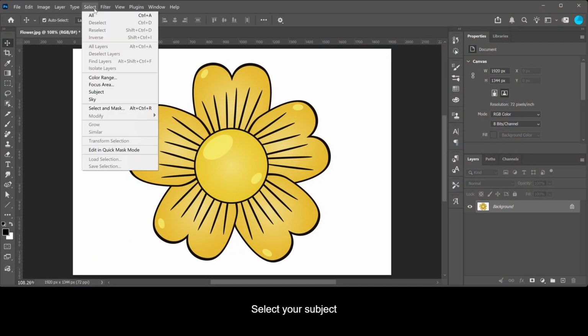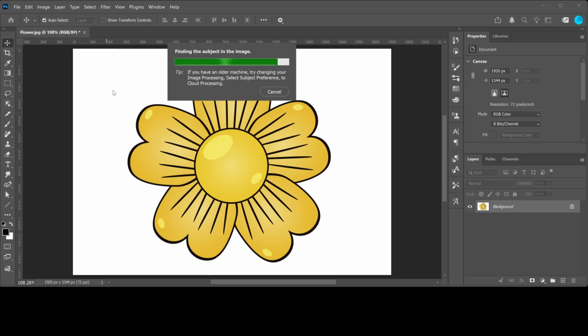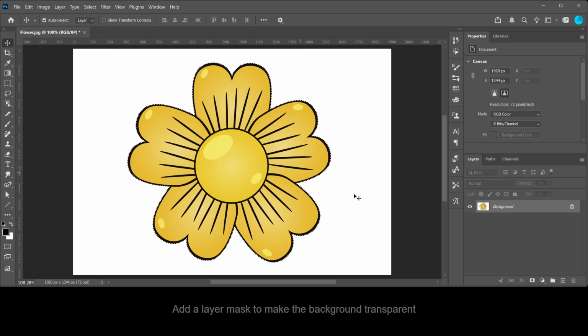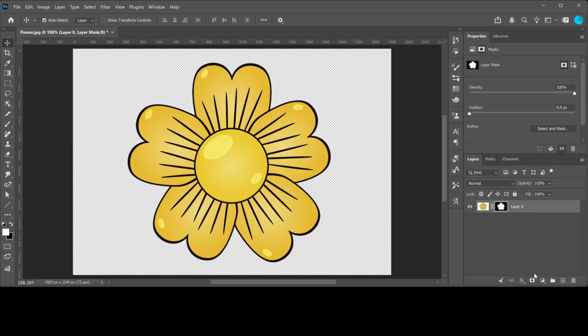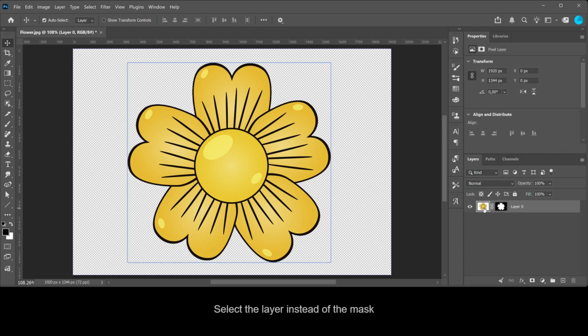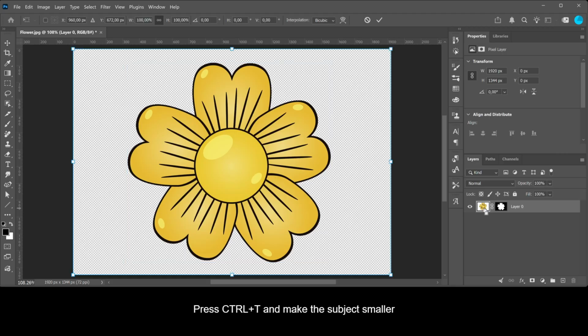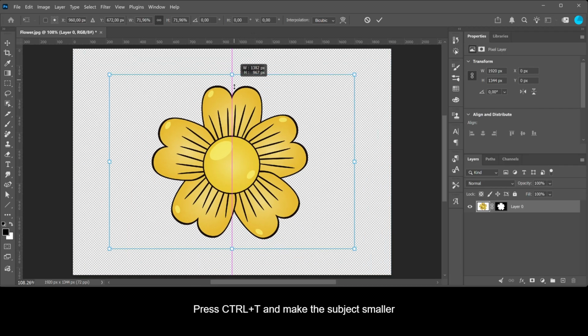Select your subject. Add a layer mask to make the background transparent. Select the layer instead of the mask. Press Ctrl+T and make the subject smaller.